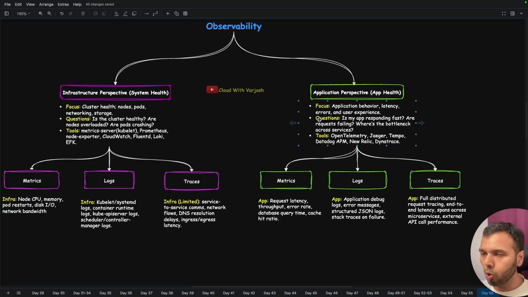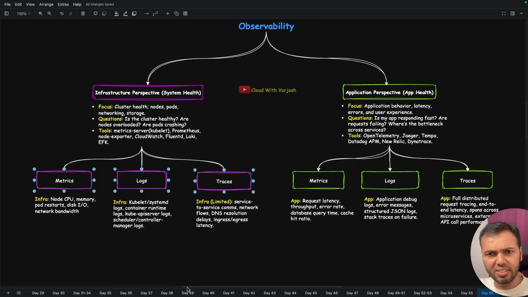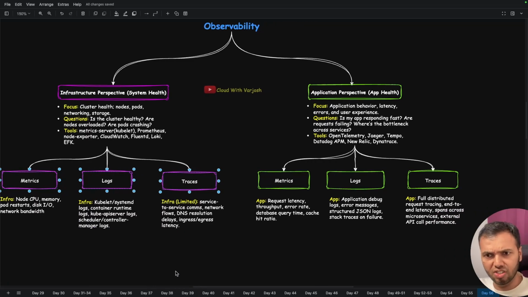Now, I want you to know there are 3 pillars of observability like we discussed before, and each perspective will also have their respective pillars. So for example, here I have metrics, logs, and traces. These will be for your infrastructure layer. For example, your EC2 instances on which your cluster is running, or your control plane node statistics. And this is applicable for both self-managed clusters and your cloud provider managed clusters.